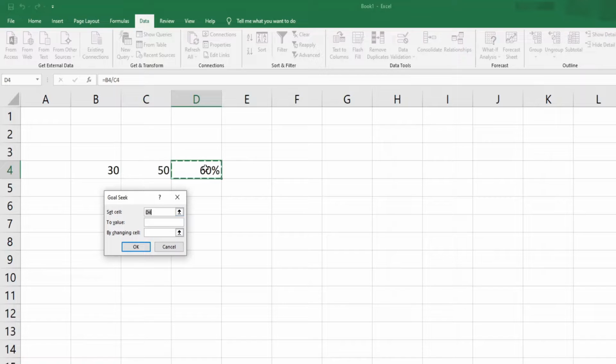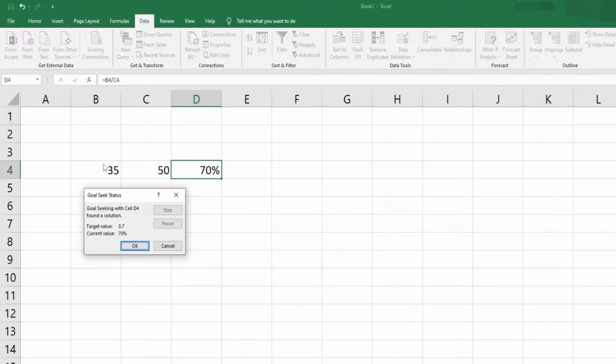So we're going to set cell D4 right here to 70%, so we're going to put 0.70, by changing cell B4. And what this is going to do, it's going to cycle through all the options here. It's going to plug in different values until it finds the value for B4 to create our output in D4 at 70%. So we're going to click OK. We're going to see it flash around a bit, and it came up with our answer here, which is 35.